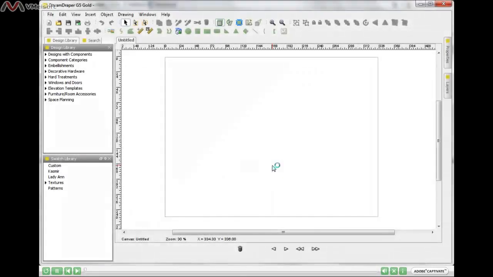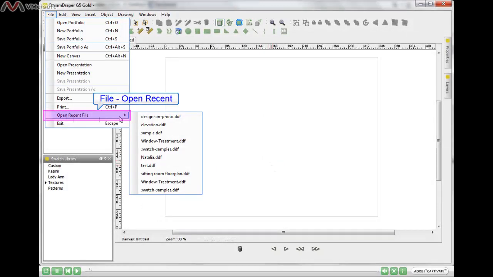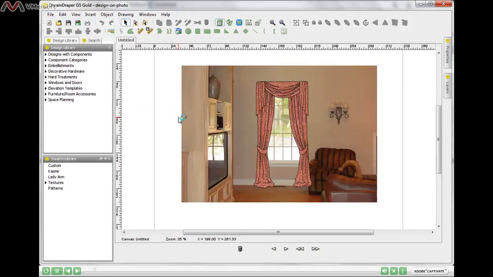All right, I want to reopen that file that I just saved. So I'm going to click on File, Open Recent, and here it is, Design on Photo. And here's my design that I was working on. Now, before I leave this room, I'm going to name this canvas.